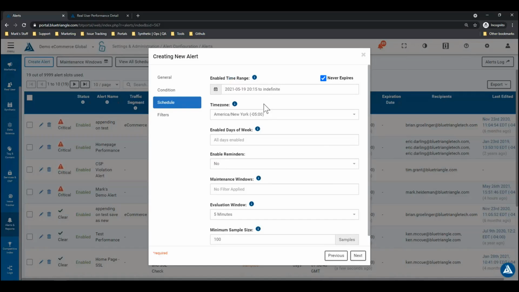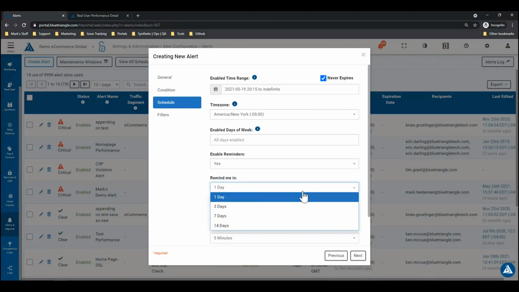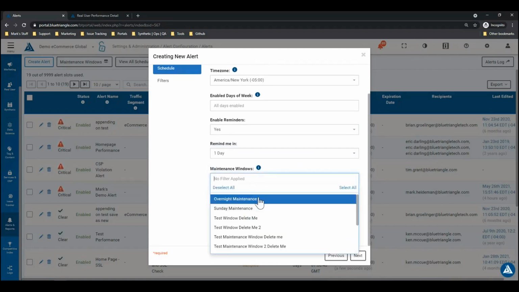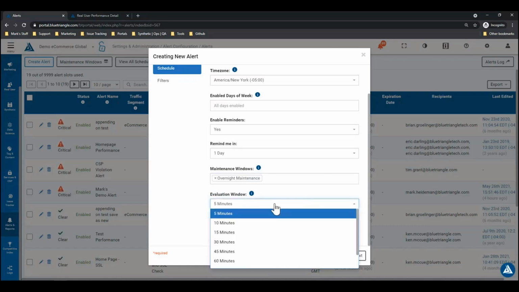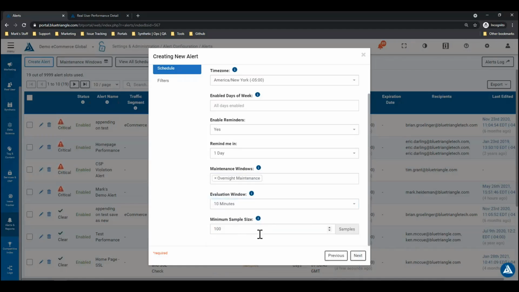We'll have it run indefinitely, keep our time zone, every day of the week. Yeah, we'll go ahead and enable reminders. Yeah, 1 day is good. Maintenance windows. Let's say for this example we'd like to apply our overnight maintenance window. The evaluation window will be the last 10 minutes, and there must be at least 10 samples.